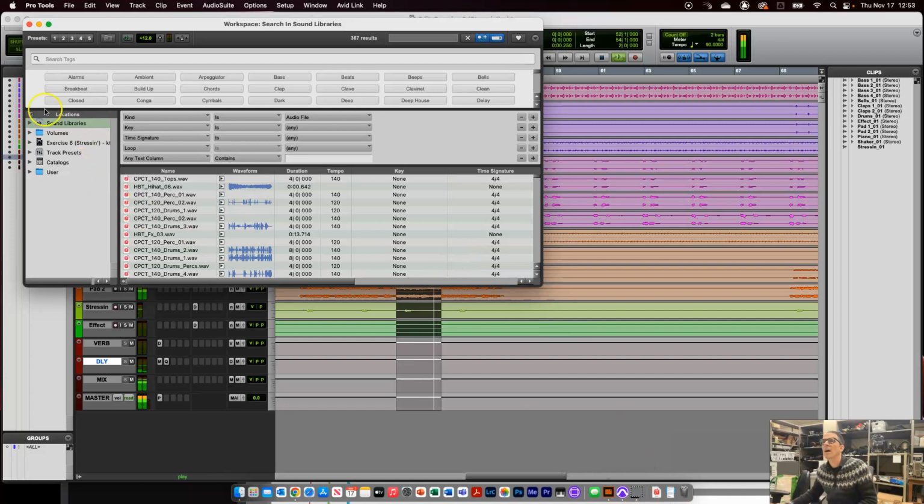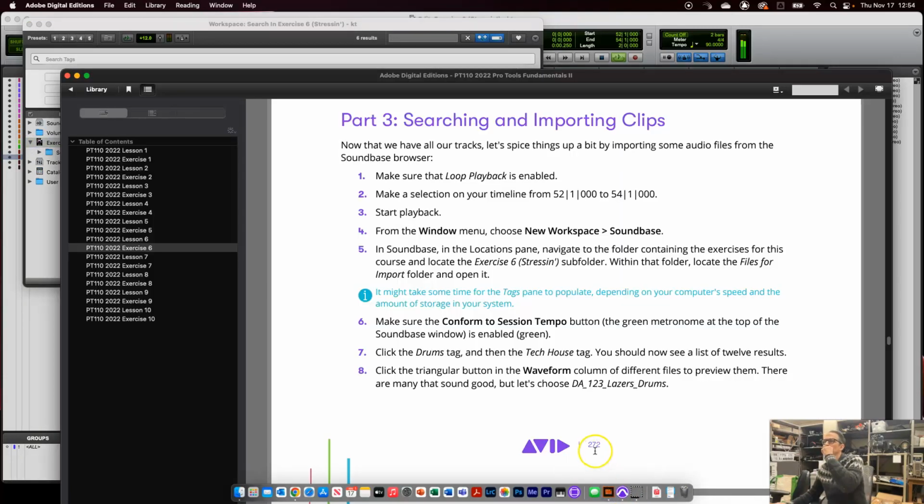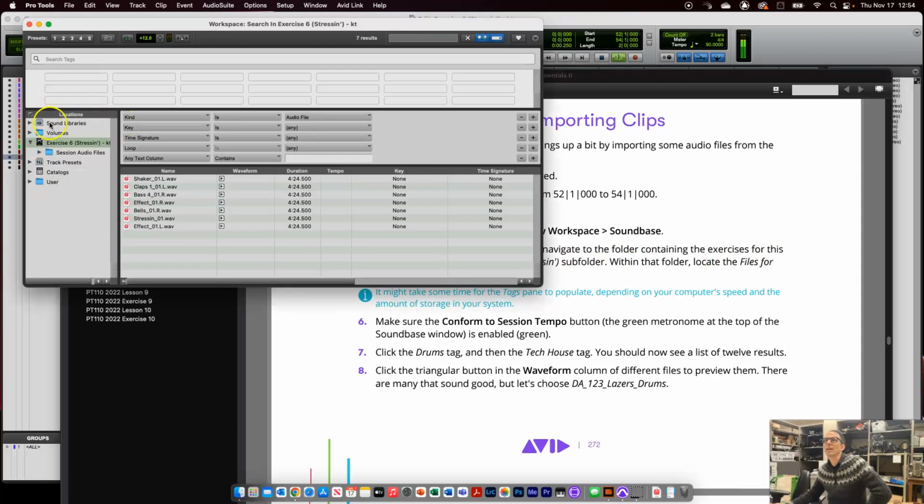So we want to go to our session, which is this, right? Let's look. I'm guessing. In the locations pane, navigate to the folder containing the exercises for this course and locate the Stressing subfolder and locate files for import and open it. Okay, so that would be in our, let's see here. That's not the exercise. We're looking for a different folder. So we need to find it.